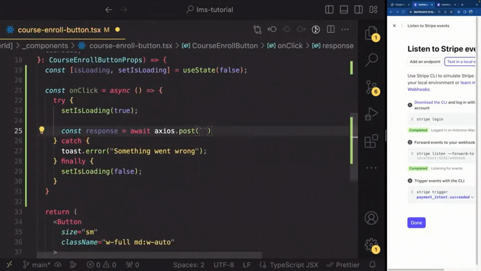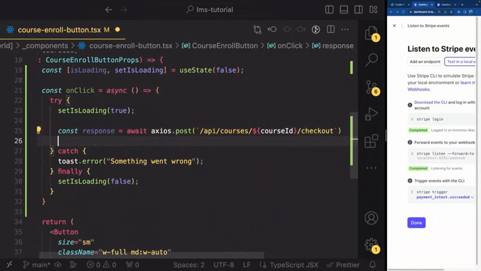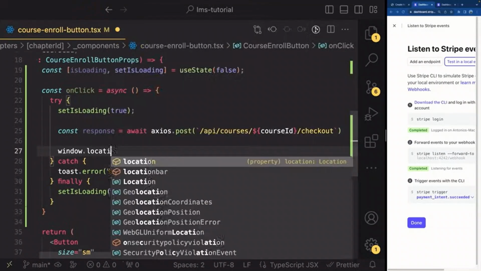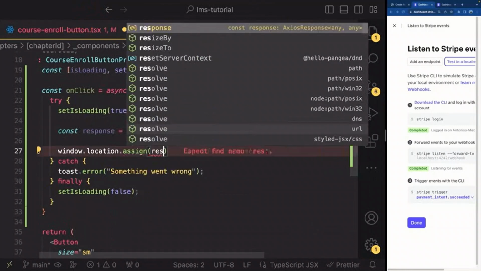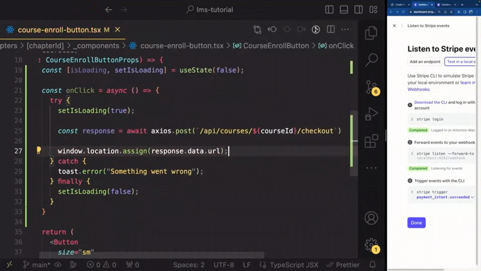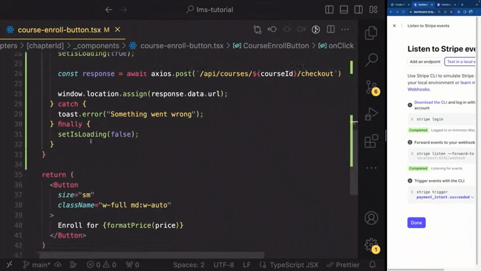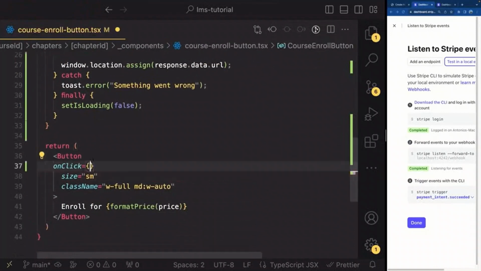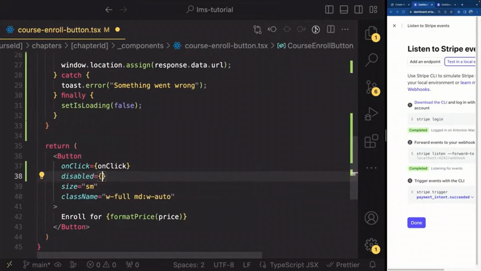Axios.post, backticks, /API/courses/individual course ID/checkout. And then we're going to do window.location.assign response.data.url. And then let's add that on click here. And let's disable the button if we are loading.